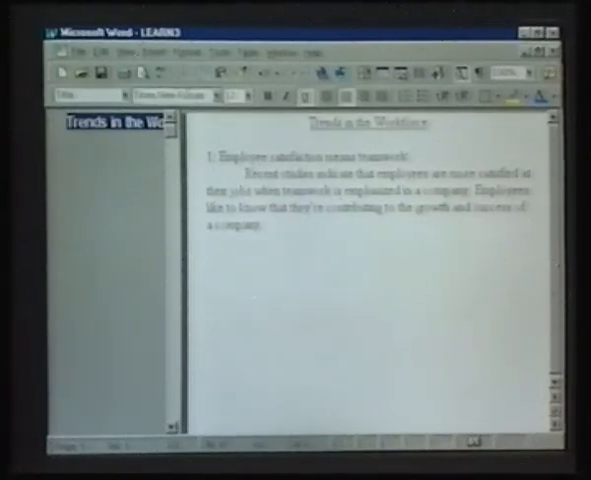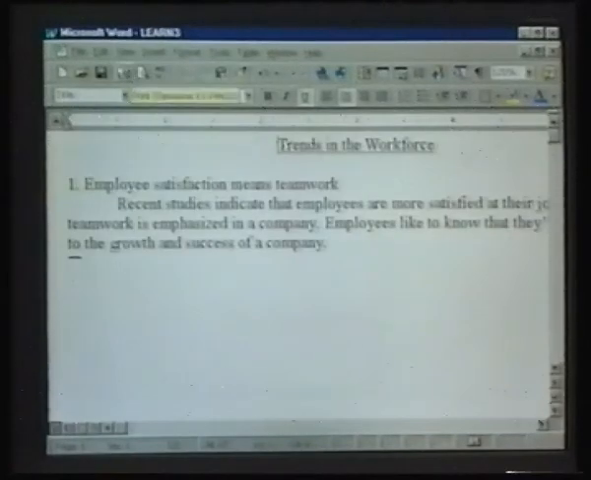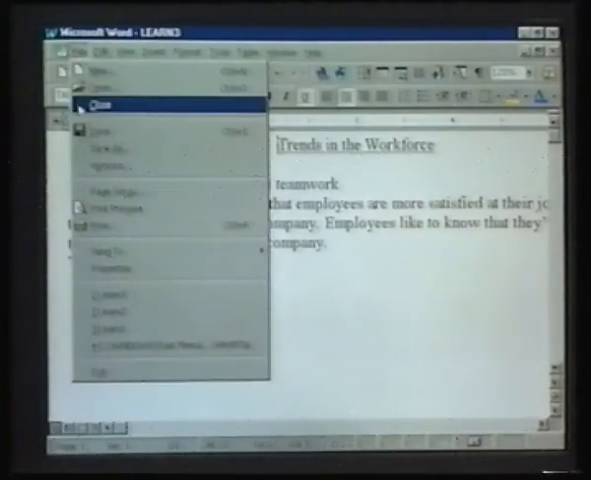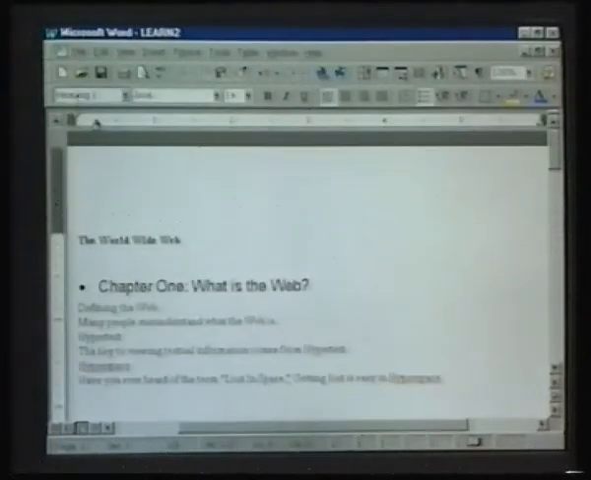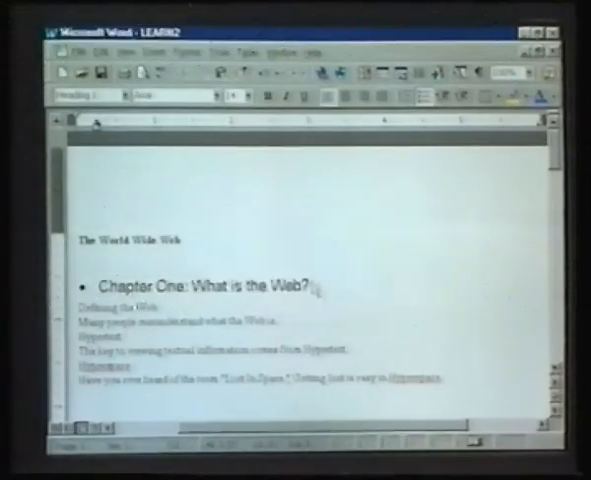Now go ahead and return to normal by selecting this option from the View menu. Let's close all documents without saving any changes. You may pause the tape now to practice on your computer.